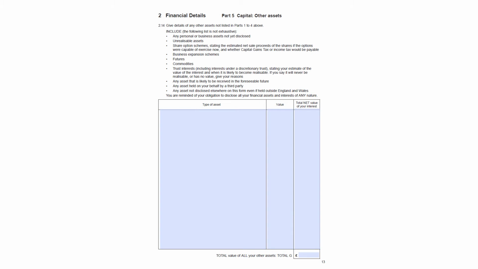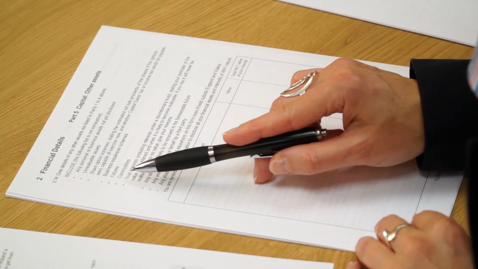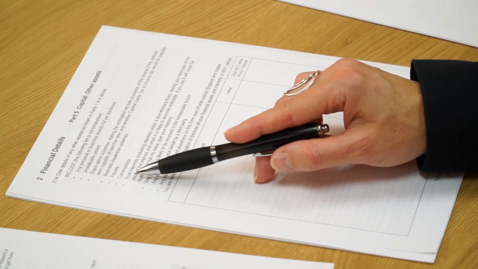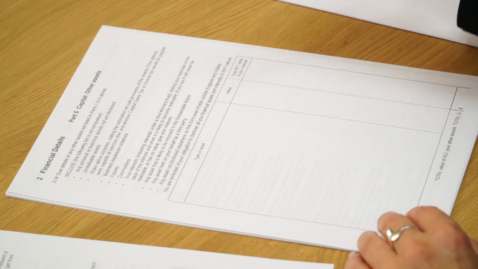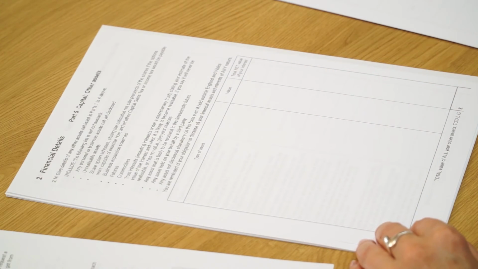Part 5 of the form collects details of any other assets not captured elsewhere. This includes things like share options, trust interests, and any assets held on your behalf by a third party. There's a reminder here to disclose all assets and interests of any nature. Failure to do so is not only illegal and could be treated as fraud, but is also likely to be spotted when we exchange forms with your spouse.